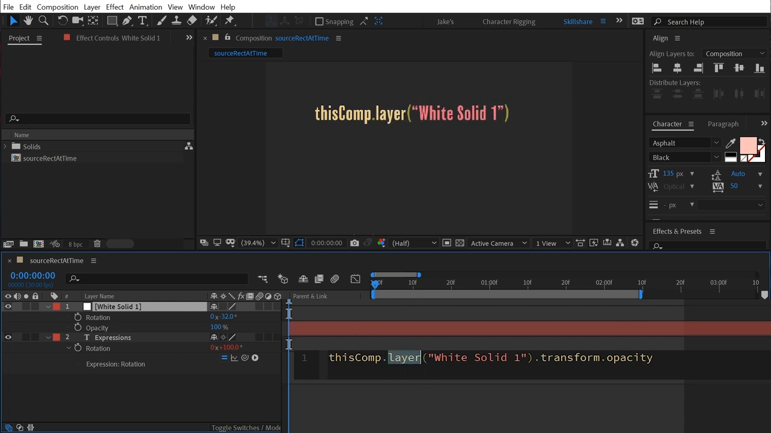Okay, so a layer within this comp, and this next section in between parentheses and in between quotes, we have a proper case name, white solid 1, which is exactly the name of this layer. So that's how we're telling After Effects to look at a layer named white solid 1. Okay, then we have another period. This period is the next separator. It's saying, okay, what next? After we look at that layer, what do you want to see next?